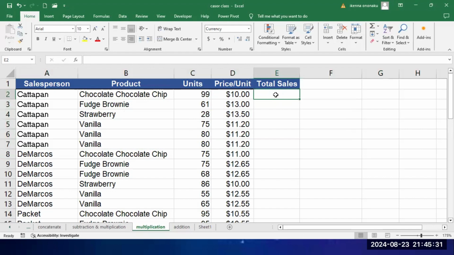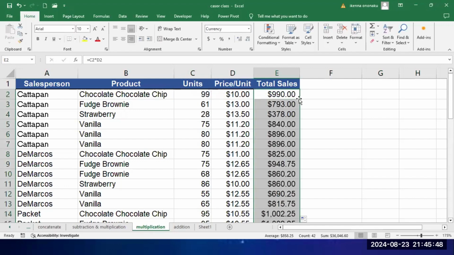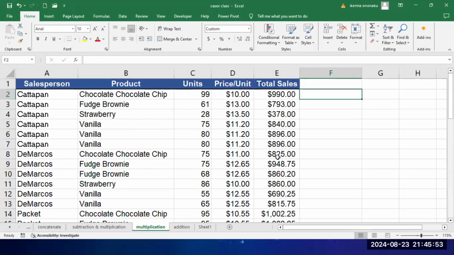Very simple. Equal to units multiplied by price per unit. Hit enter. That is the total it got here. And double click the auto fill handle. We'll get the rest. So that's as simple as that.